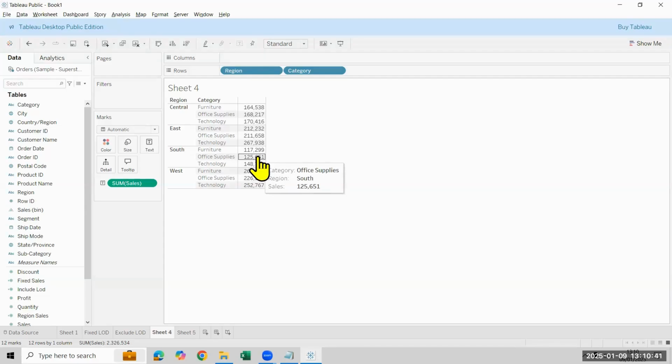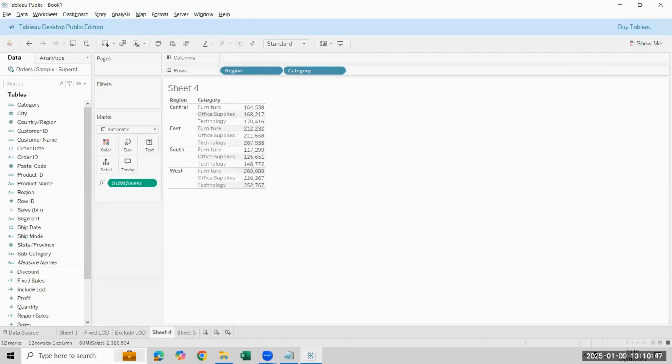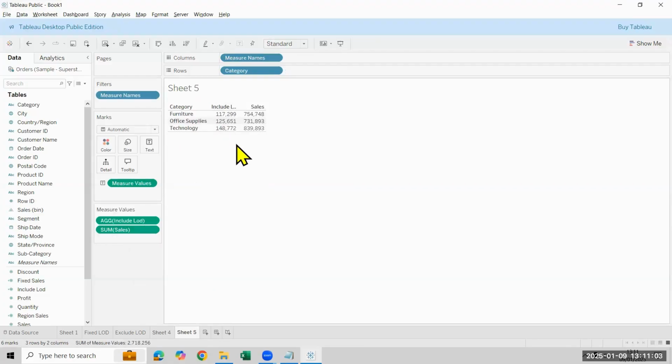125. Are you getting it? Yes, the same value it is applying here. And in technology, what is the value? 148. Okay, in technology: 170, 267, 148, and 252. Which is the lowest in technology? South. Clear? Whatever minimum value you have, you're getting it here based on the region level. Got the point? So this is how the calculation is working. Please make a note.